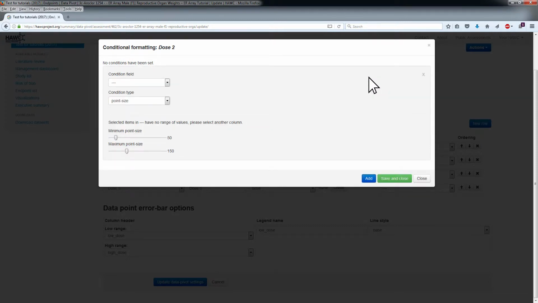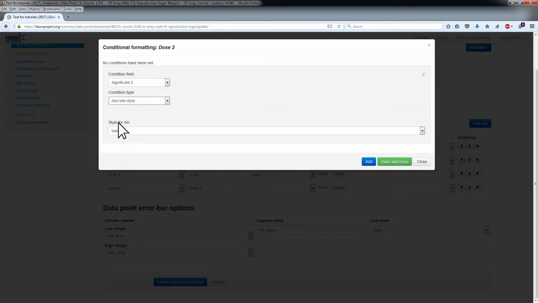In this example, doses with non-significant results will be represented by black circle markers. Blue down triangles will represent the result of significant decrease. Red up triangles will represent the results of significant increase. Add the condition field that corresponds with dose level. Select the condition type. Modify the markers as desired. In this case, for dose 2, all cases are non-significant, so the marker will remain the base style. Click Save and Close to enable the conditional formatting.